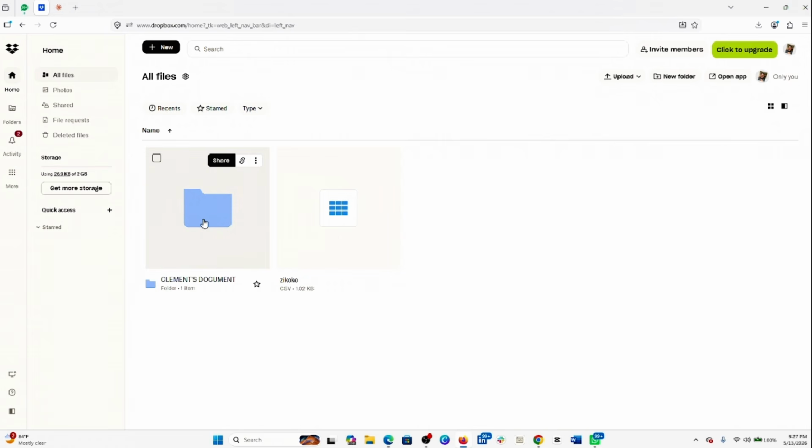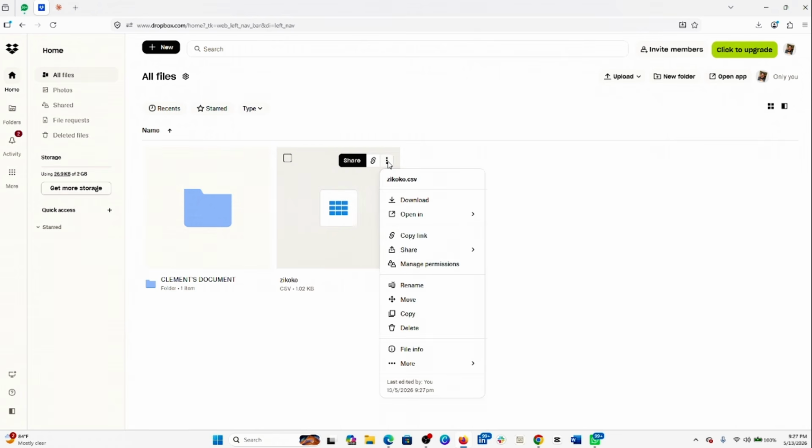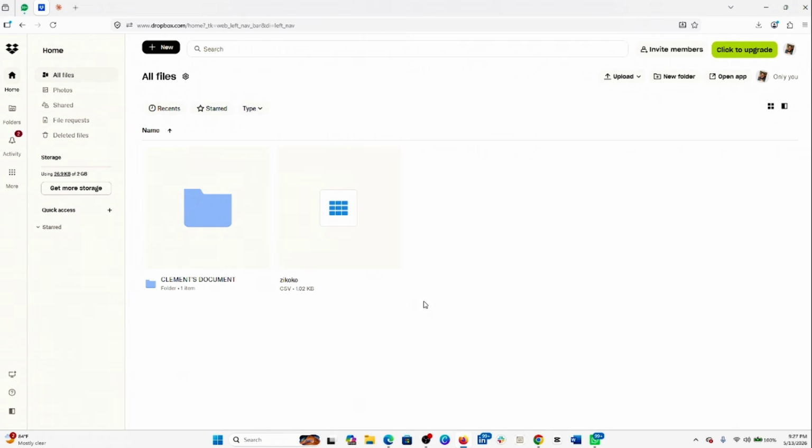Now you can see we have a folder here and we have a file here. You can see two of them are different, right? Then the question is, how do you move this particular file to this particular folder? You can easily come here, click on this icon here. You click on Move.